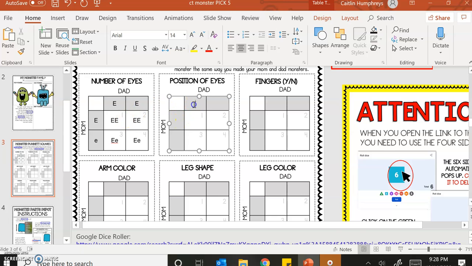All right, so looking at the position of eyes, again, mom was dominant, so you could have put homozygous dominant or heterozygous. I chose heterozygous because I like to mix up my Punnett squares. And dad was homozygous, so he has to be lowercase p, lowercase p. So see, watch out for that because it's going to change it. Careful. I don't know why it does that.